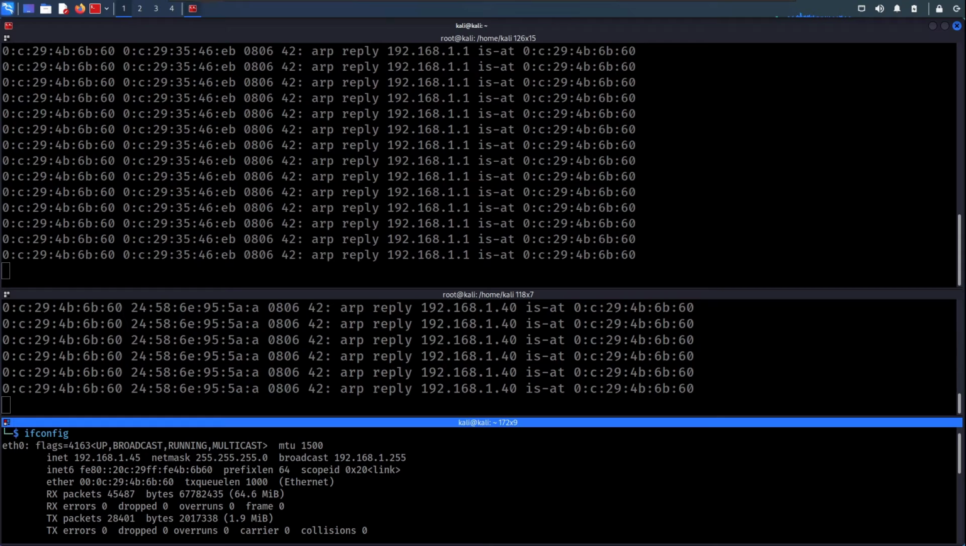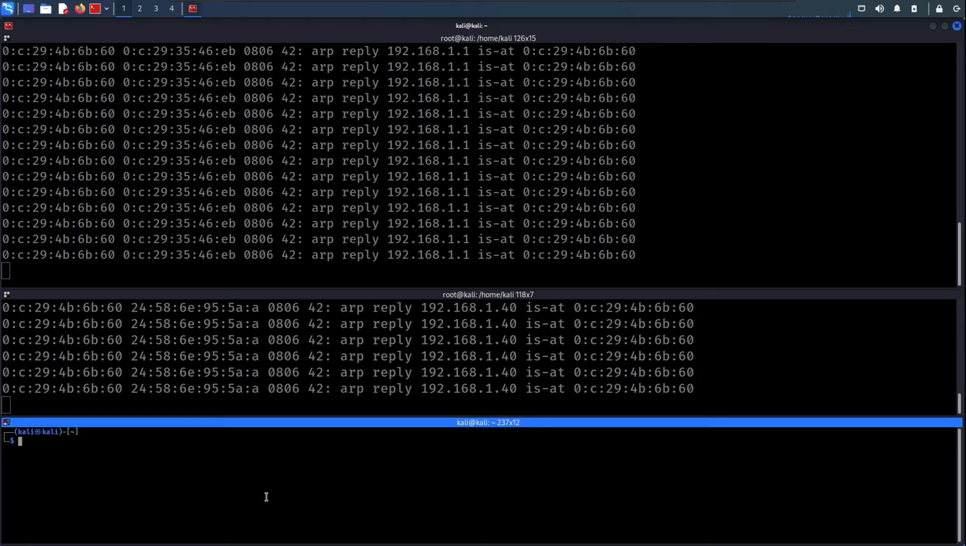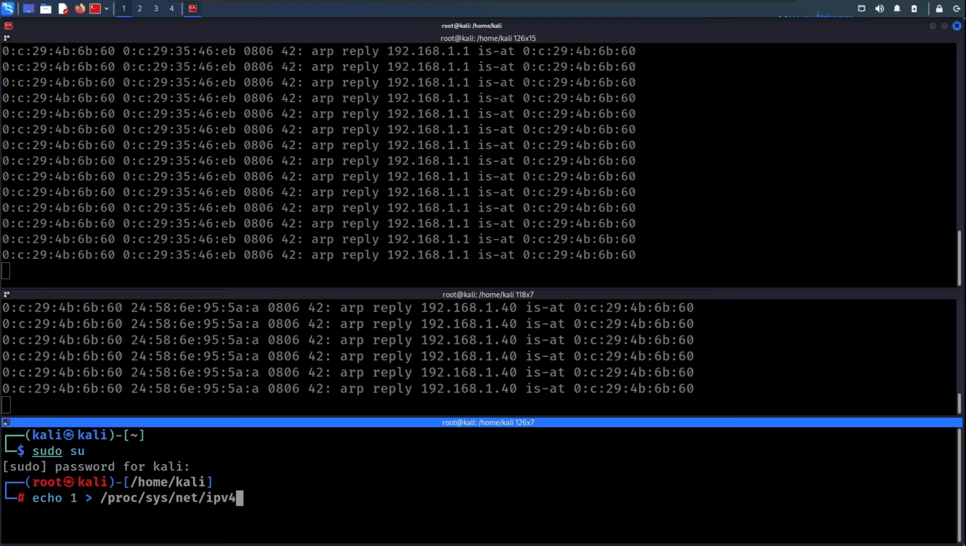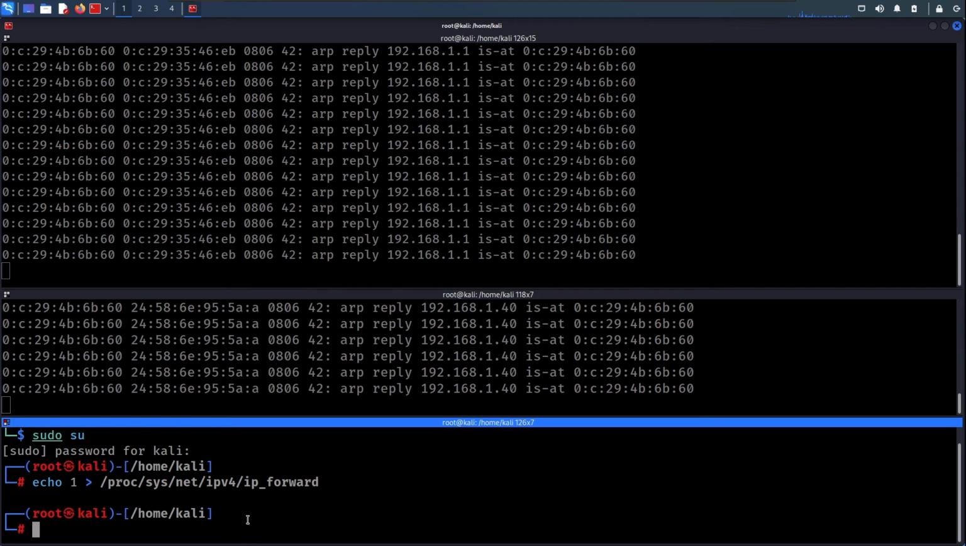Now the target machine won't have internet access. This is a security feature in Linux that doesn't allow forwarding packets. Therefore, we need to enable it manually. Become root again. echo 1 > /proc/sys/net/ipv4/ip_forward. Hit enter. There we didn't see any error, so the command got executed successfully.